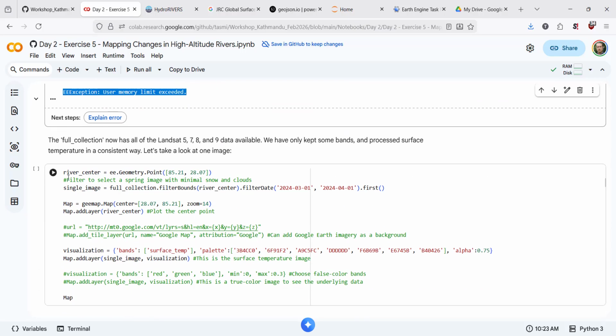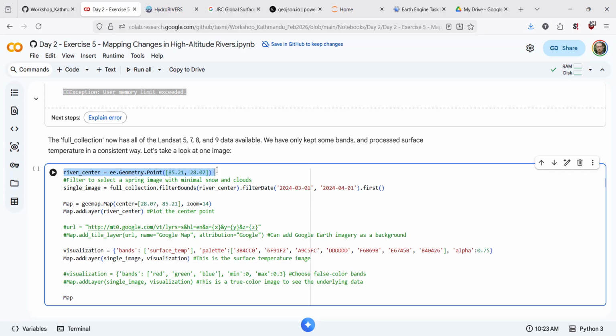To do this, we once again have our geometry. We can filter our data. So in this case, I'm getting from my full Landsat collection, I only want Landsat scenes that intersect my river point. And I only want data from March to April of 2024. So I'm looking for a very specific month, just so I can make a first plot and see what one individual Landsat scene looks like.